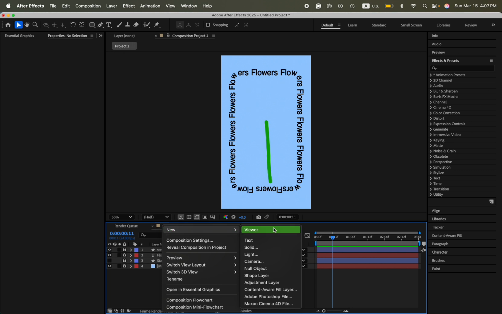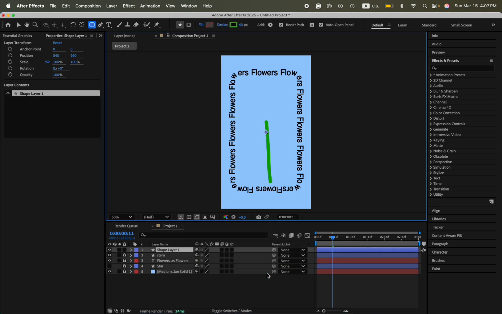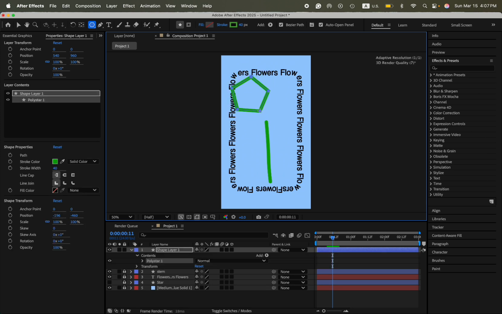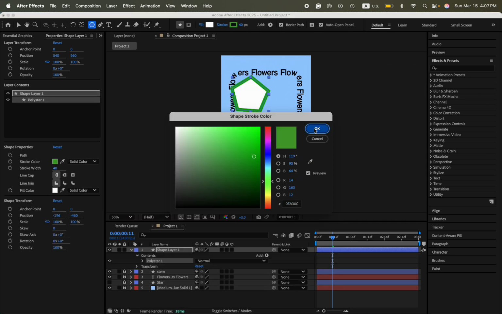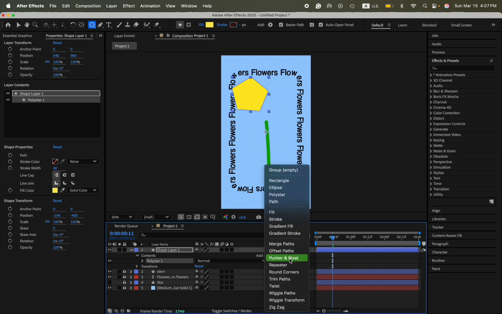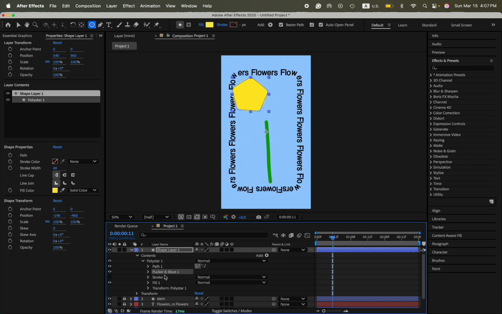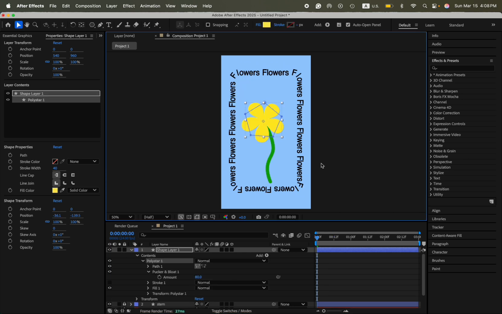Now let's create the petals of the flower. Let's right-click on the timeline and create another shape layer. I am going to start by creating a polygon. Then I'm gonna change the fill color to yellow and turn the stroke off. Next, I am going to add pucker and bloat again. And this time, I will increase the value to around 80. And you will see it starts to look like a little flower.